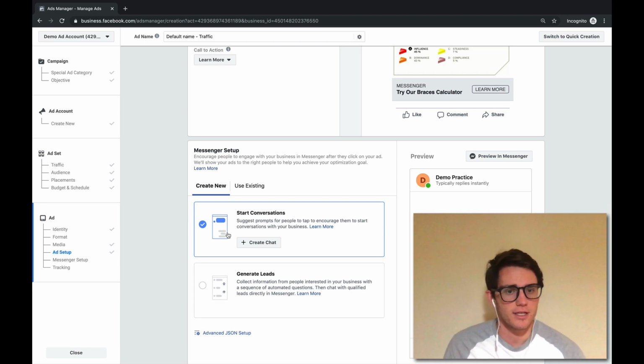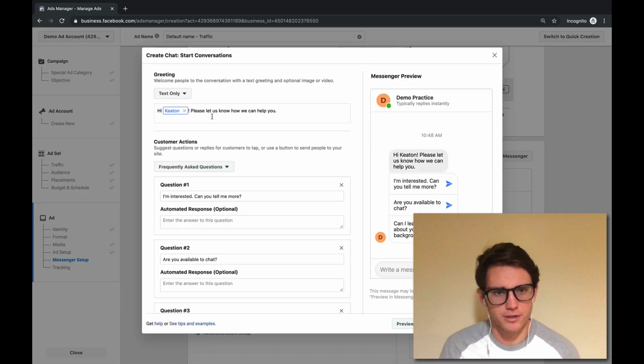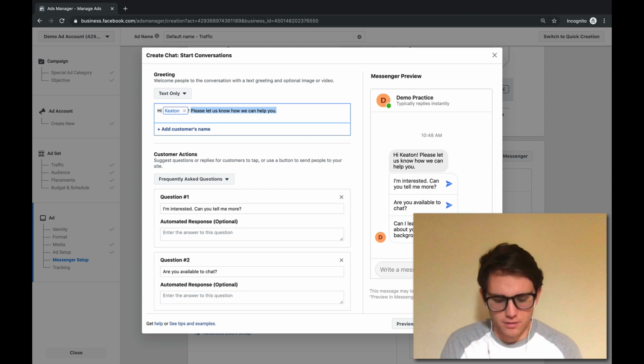It's something that really has exploded on Facebook, and it's still in the early stages, which is awesome because it allows you to get lower costs on your ads and higher conversions. So what you could do is come here and create a chat. When somebody clicks on your ad, instead of sending them to a website, you'd send them to a Messenger conversation. And this is what it says: hi, Keaton, in this case, please let us know how we can help you. And instead of saying that, you could say, click below to try our braces cost calculator.